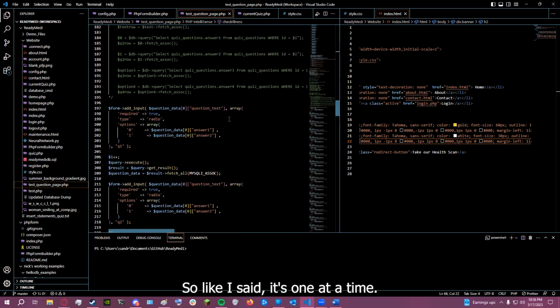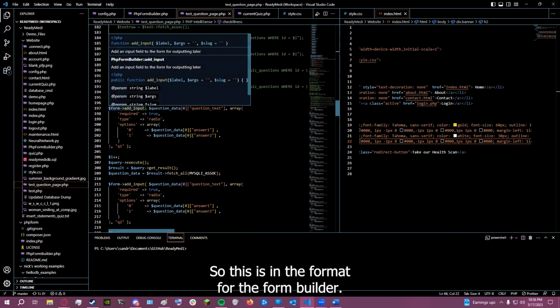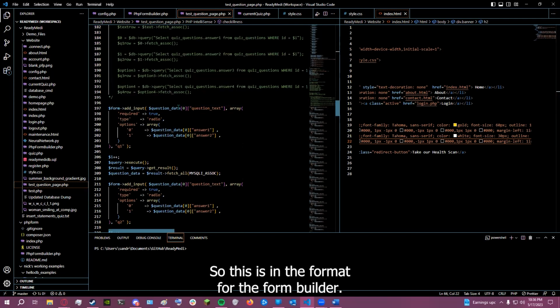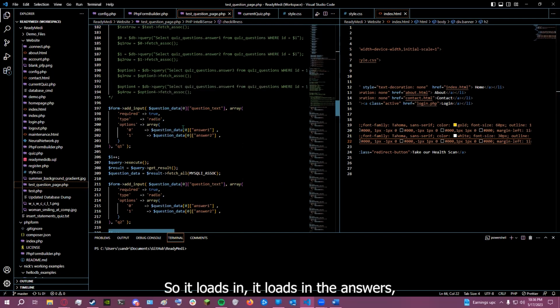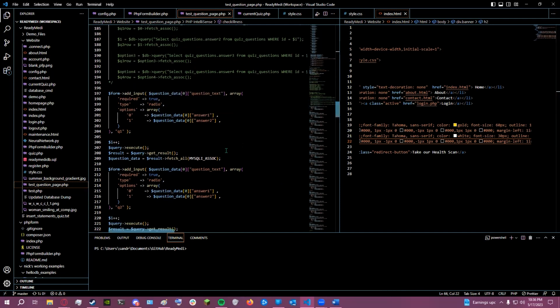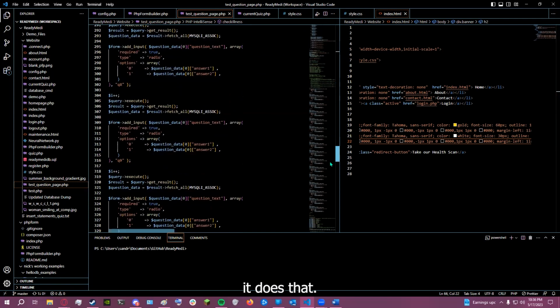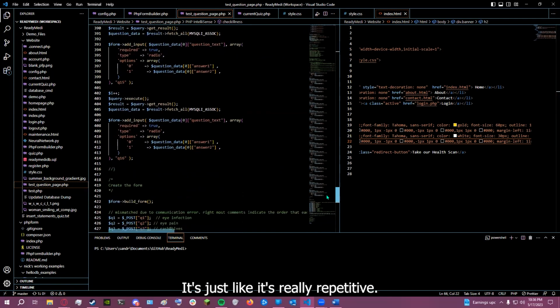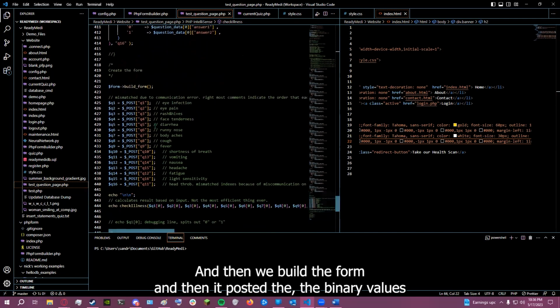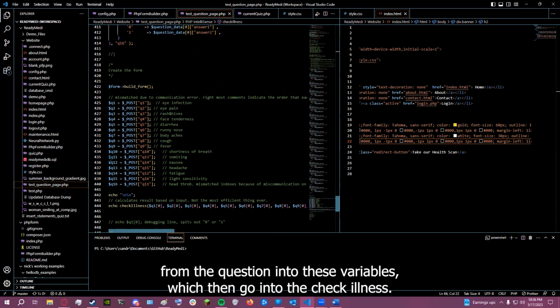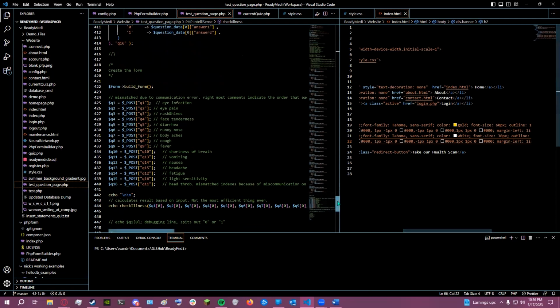Okay, so like I said, it's one at a time. This is in the format for the form builder, so it's going to look different than Chrissy's version, which doesn't use the form builder. So it loads in the answers, puts them in the array, and it does that. It's just, like I said, really repetitive. And then we build the form, and then it posts the binary values from the question into these variables, which then go into the check illness function.